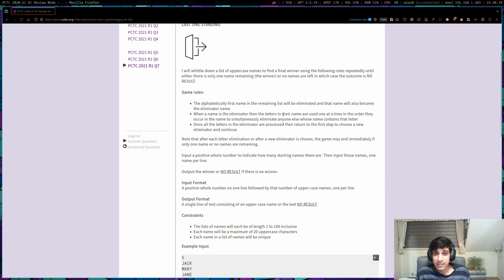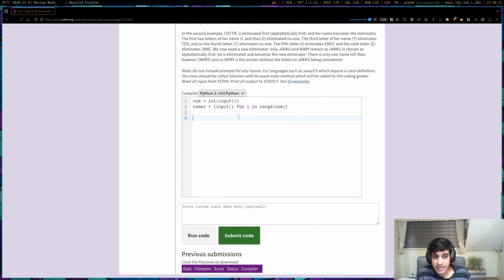So now we've dealt with our input, we can deal with the algorithm itself. The first bullet point says the alphabetically first name in the list will be eliminated. So how do we get the alphabetically first name in a list? Well, we can sort the list alphabetically. So let's do names.sort. What this does is it essentially just sorts the list names from the start of the alphabet to the end of the alphabet.